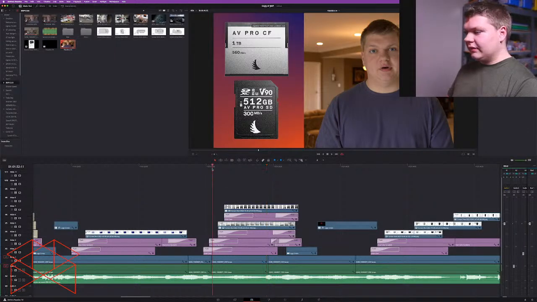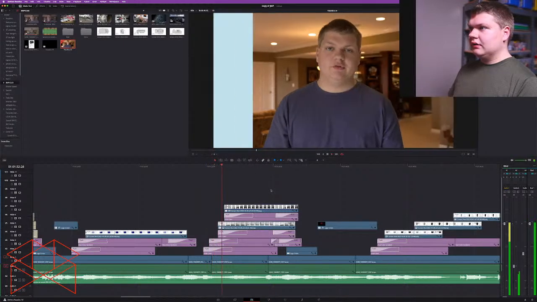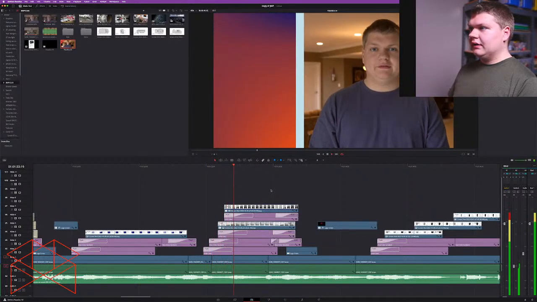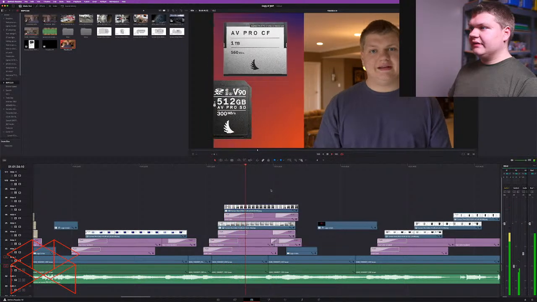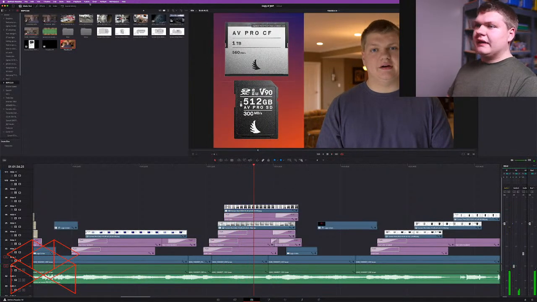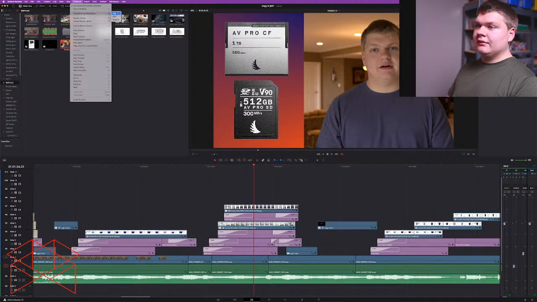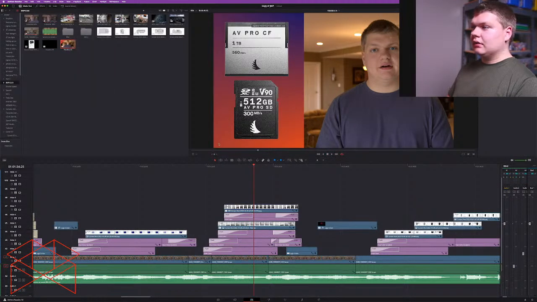So full playback here, I hit the play button, and see how glitchy that is? We're getting 9 frames a second, 10 frames a second. So that's a quarter playback. If we go into timeline proxy resolution, make it a quarter.